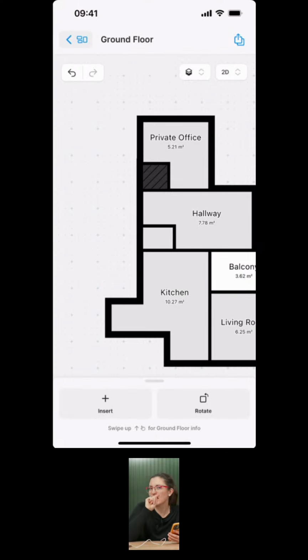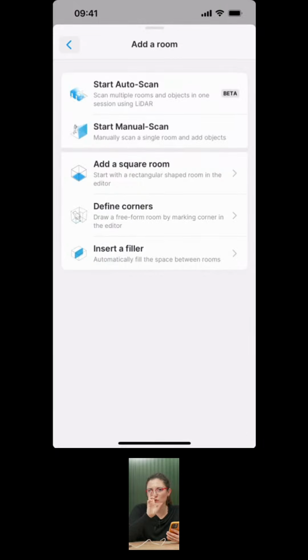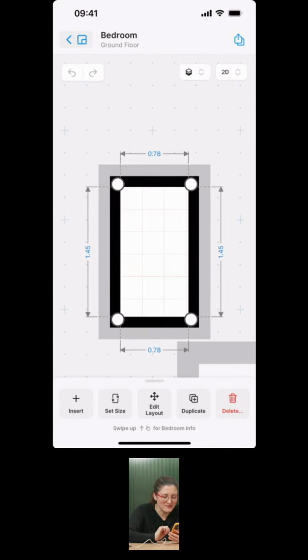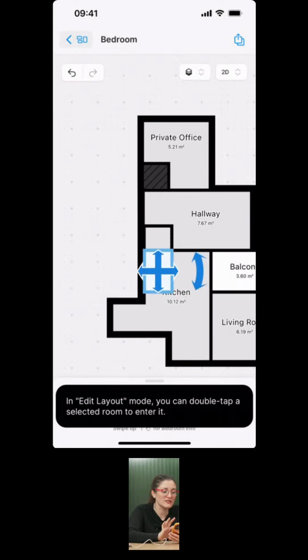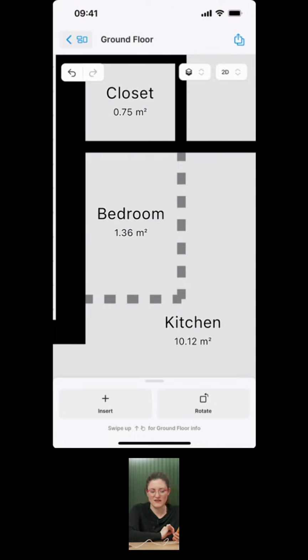Otherwise, what a lot of you guys do when you start using the app is inserting another room. I will show you the wrong way so you see the difference. I created it with define corners, just something you can do like this, right? And then the idea is to edit layout and then you pull it out. But then once you exit, ta-da, you see that it's wrong because you have dotted lines. Dotted lines means that something has been built the wrong way. So the rooms are overlapping, okay? And you cannot edit them properly afterwards.